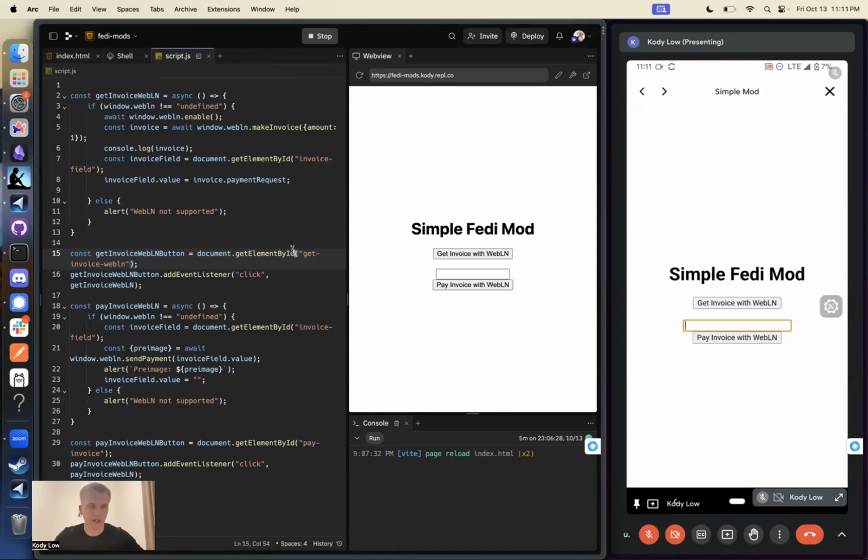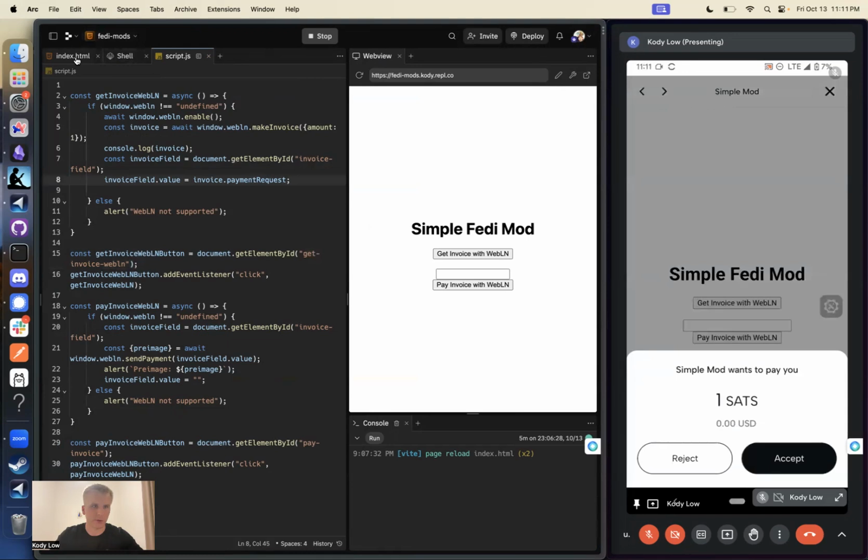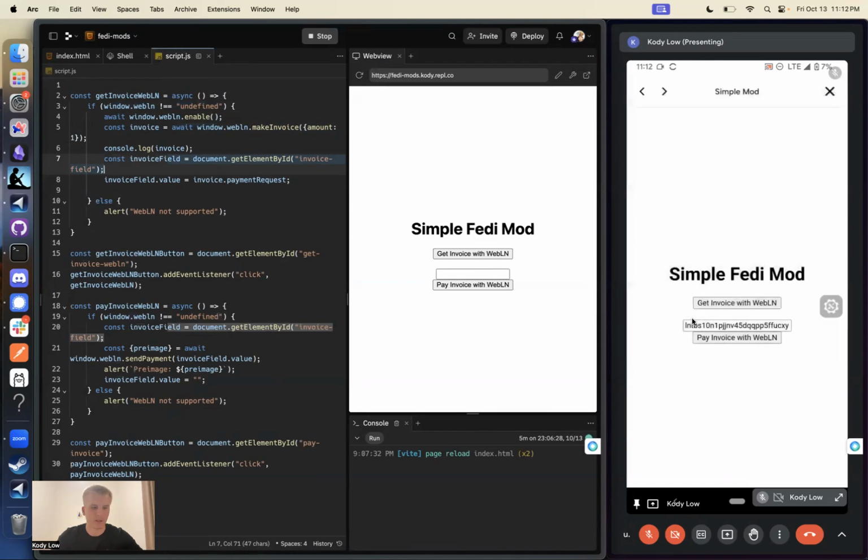So let's go here. I'm going to do get invoice with WebLN, which is this button here. It checks if WebLN is not undefined, which you always have to check, because somebody might come to your site not through Fedi. Then it makes an invoice for 1 satoshi and fills it into the invoice field. When I click accept, it populates the invoice field, and cool, now I have a Lightning invoice.